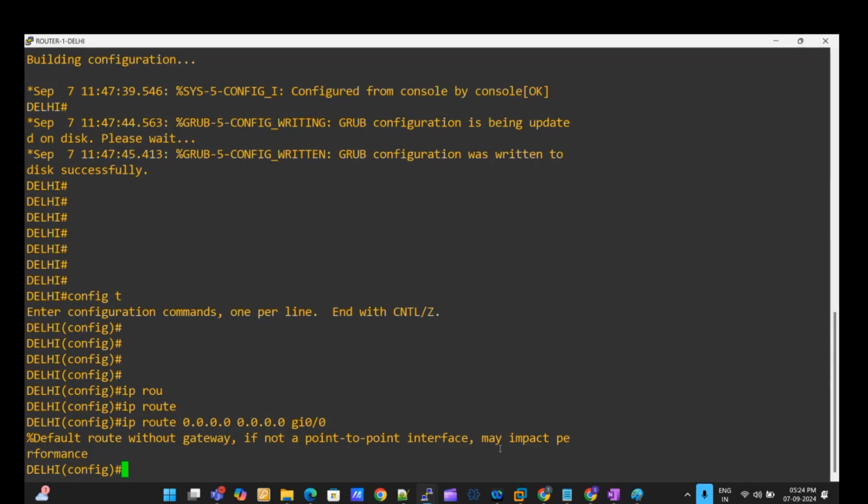It's clearly showing that if this is not a point-to-point interface, it may impact the performance. Why may it impact the performance? There will be multiple ARP entries, all those things will come into the picture. That's why. How the multiple ARP entries will come, I'll tell you that as well.